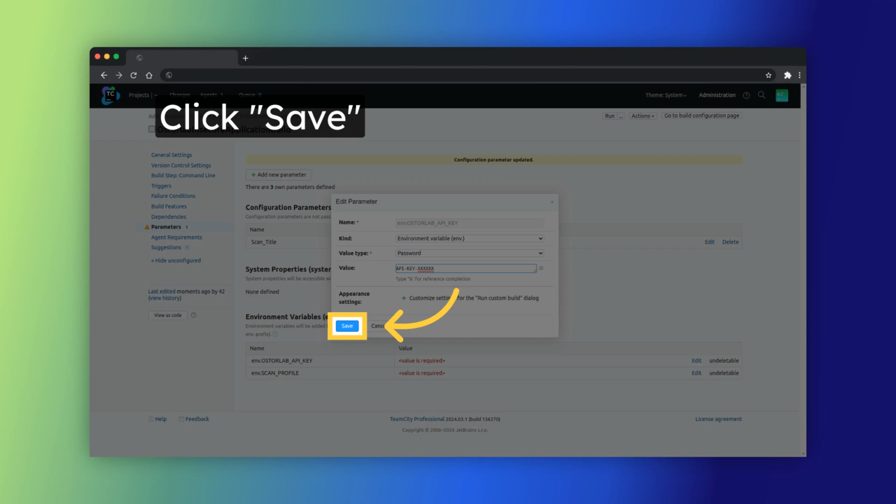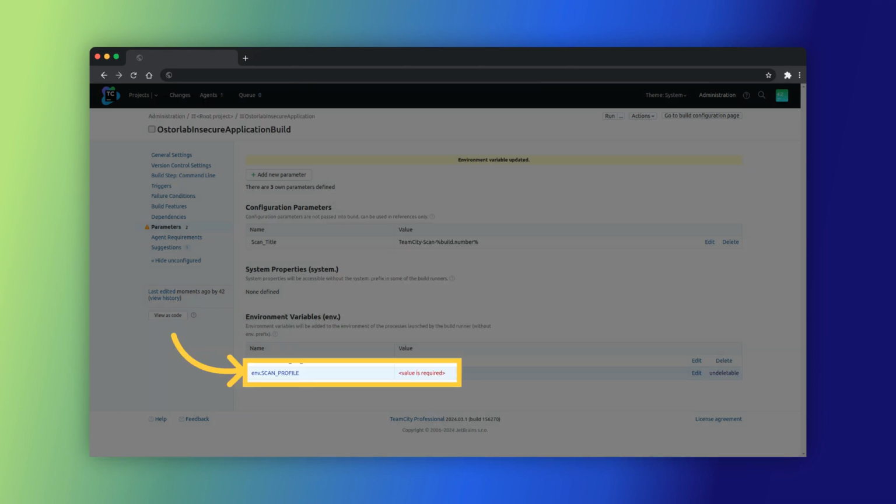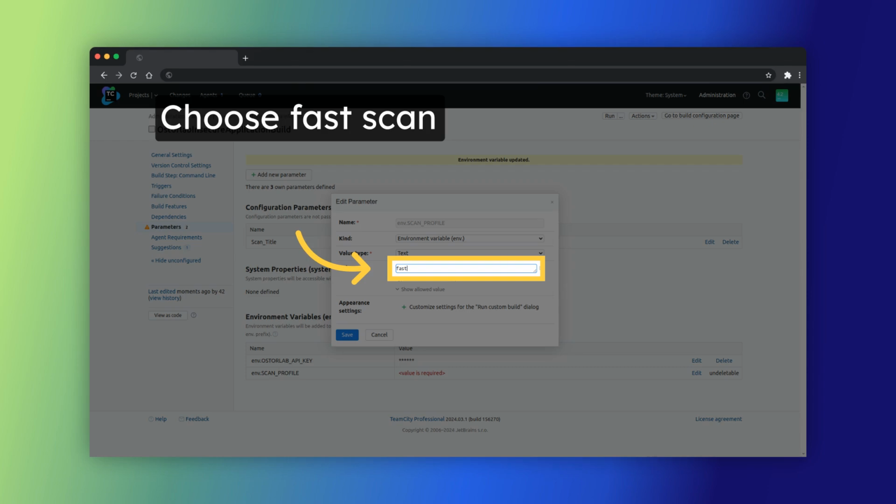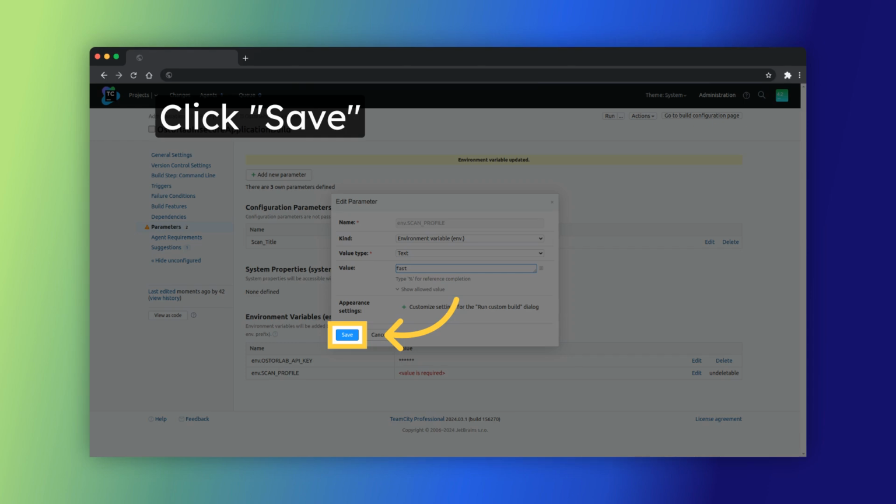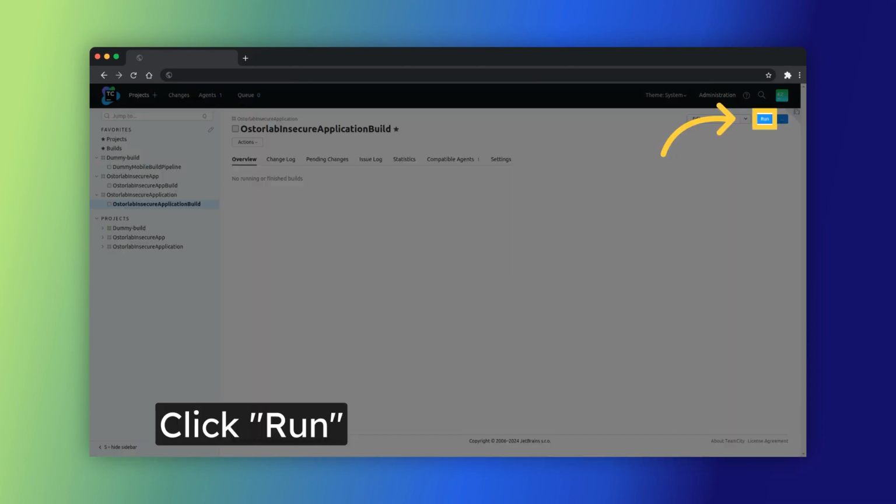Save the environment variable. Add the scan profile environment variable. Fill in the scan profile, choose fast or full depending on your use case. Save the environment variable. Now, you are ready to run your build steps.